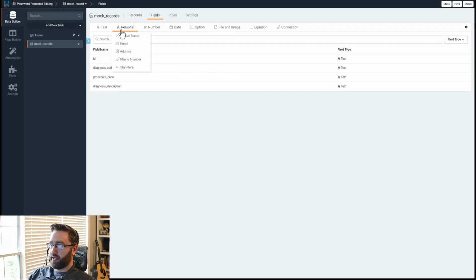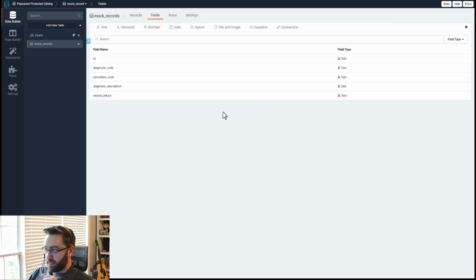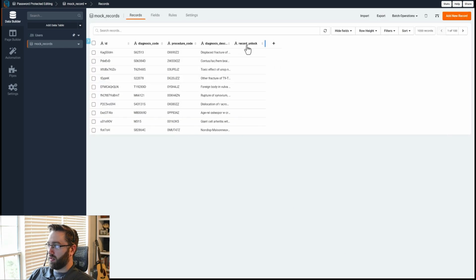Okay, so I'm going to add this password field now. Now, this is going to be field number 2. This is going to be the inputted field that we're actually going to, actually, let's call this record unlock. And this is going to be blank for now. As records are edited, this field is going to contain a value because it needs to match, in this case, this ID field. But for now, it's blank.